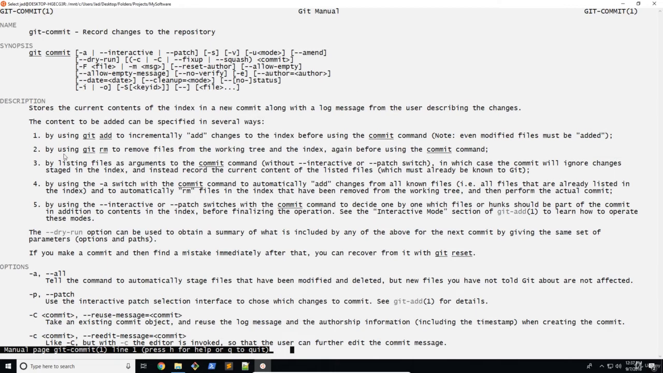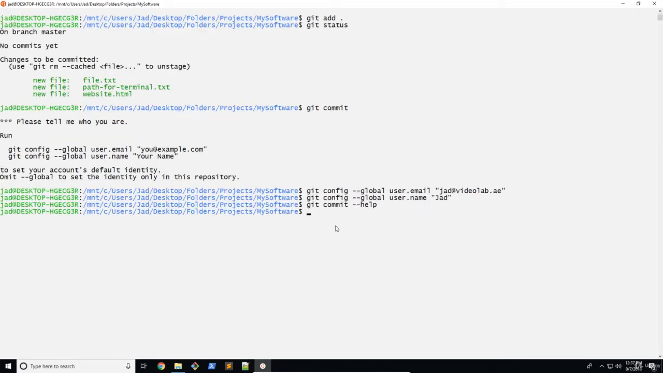So there's a few other things here. We've already done git add, git remove. We've done everything here, so we don't really need to go through it. So I'm just going to press Q to quit, and we're back here.